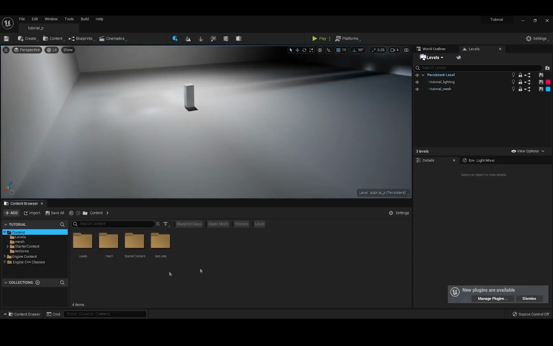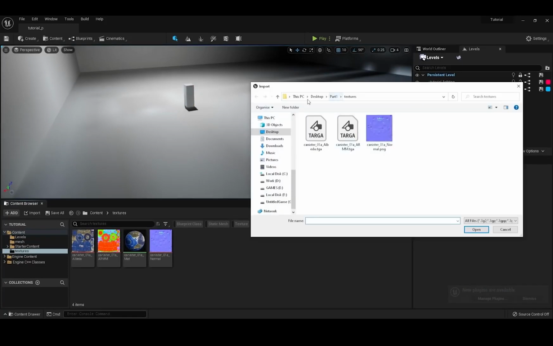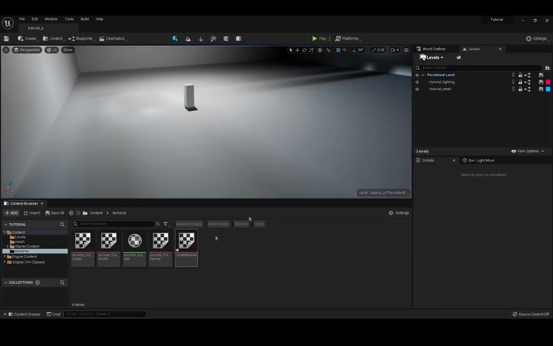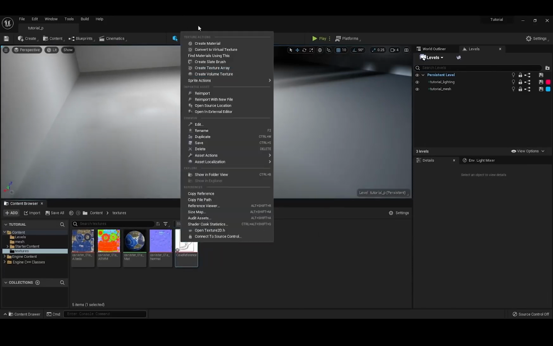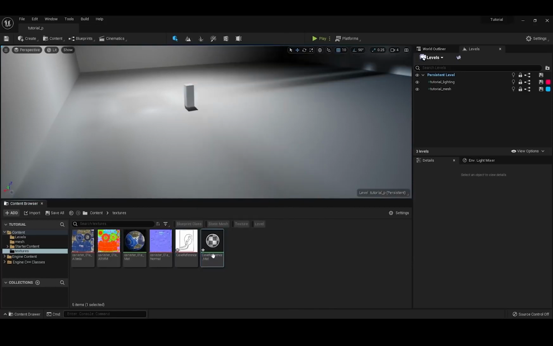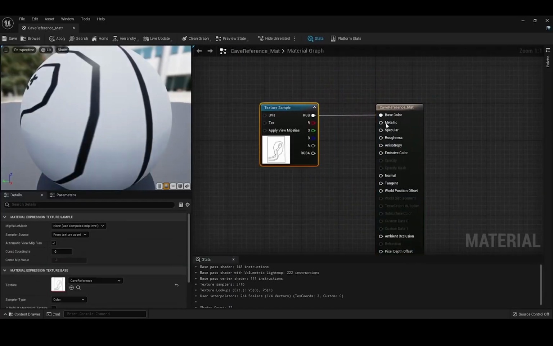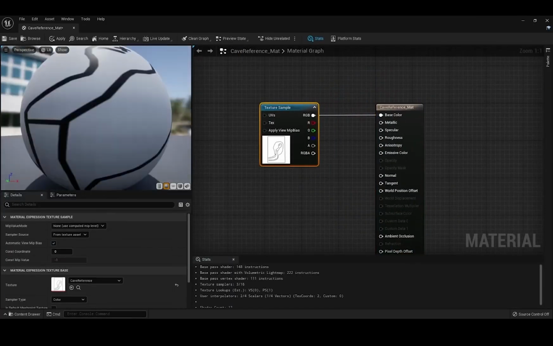So if from here we just navigate over to our textures folder and then import, and in reference, I've added this texture here called cave reference. It's quite a crude drawing, but you'll see how it helps in a moment. What we need to do is just right click that texture once it's in and say create material. That's fine. We can leave it called that. And this should have plugged it straight into our base color, which is awesome.